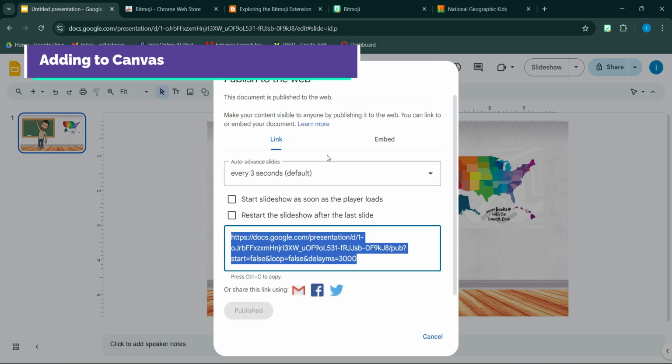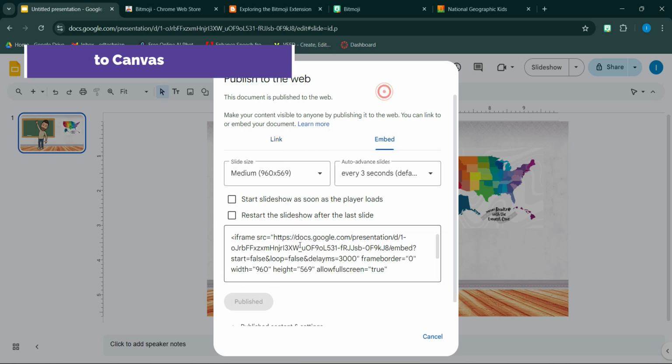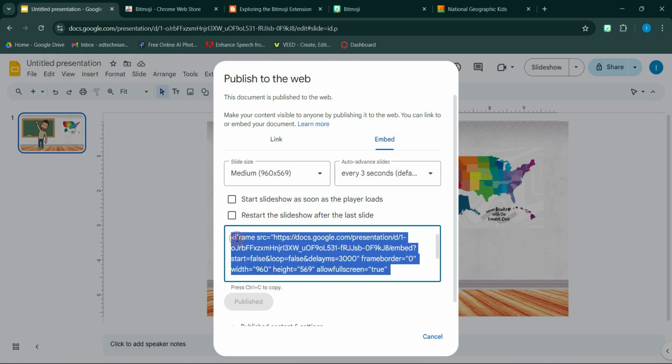To add it to Canvas, I want to go to Embed. Notice now that we have some HTML code. Go ahead and copy this code. After you've copied this, let's add this to Canvas.